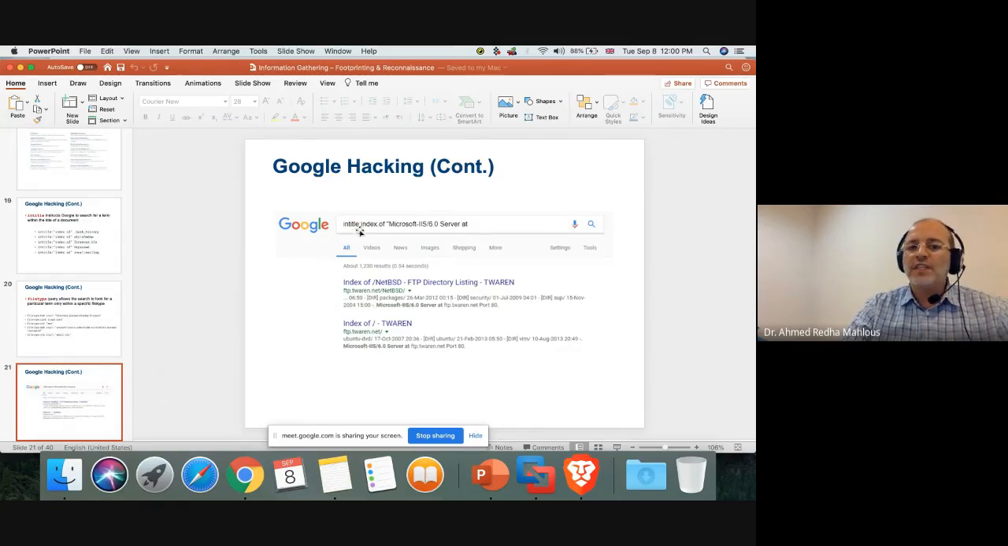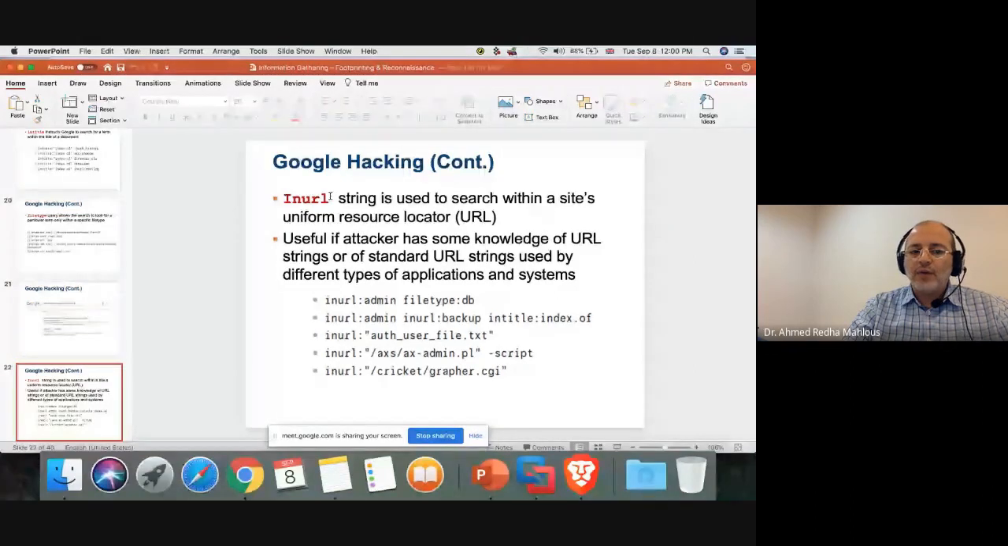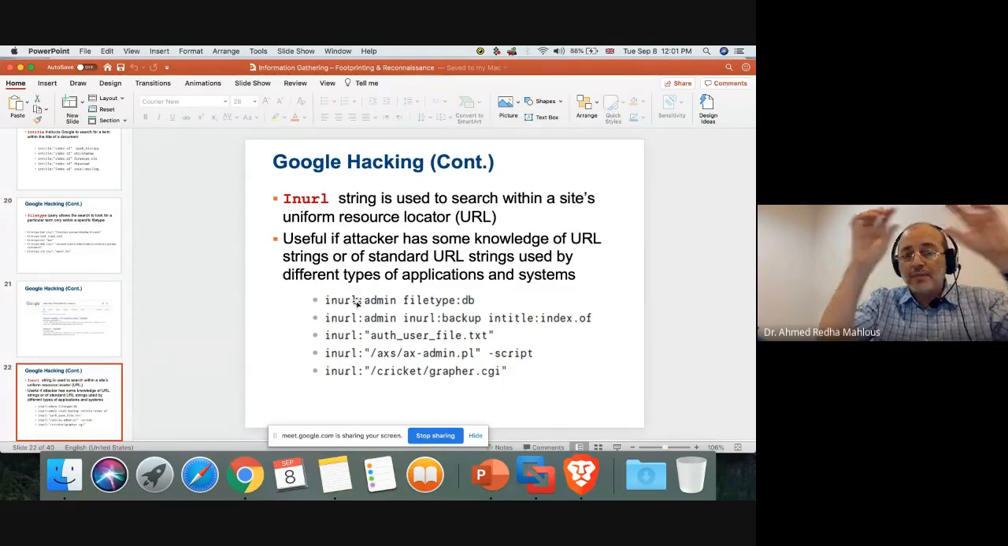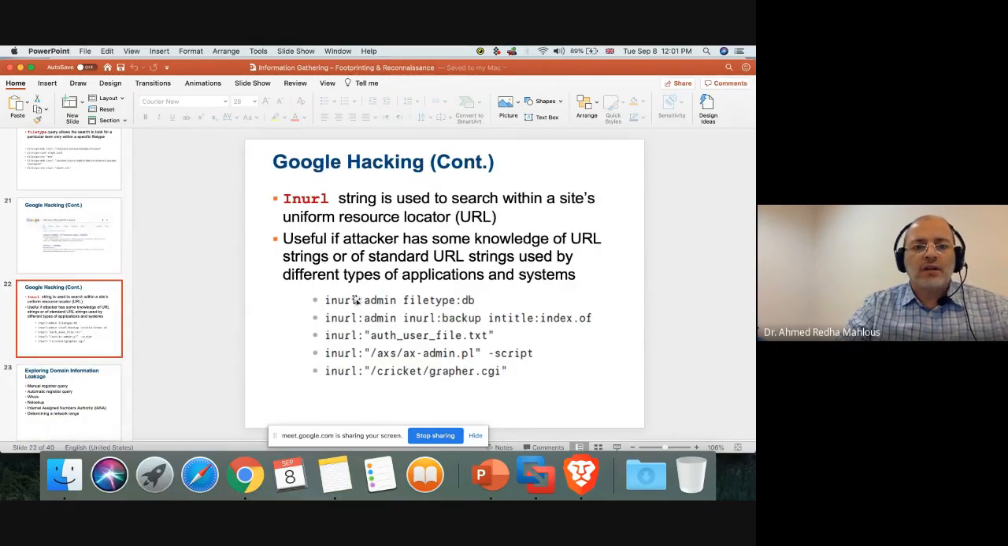We do have another one which is in URL. When we are using in URL, we are searching for our keywords within the URL of the website, the one that you type, http www. You should find these keywords appearing in the URL. In case a hacker has some knowledge about the URL a company is using, you can search for some specific applications, systems or programs within their website.